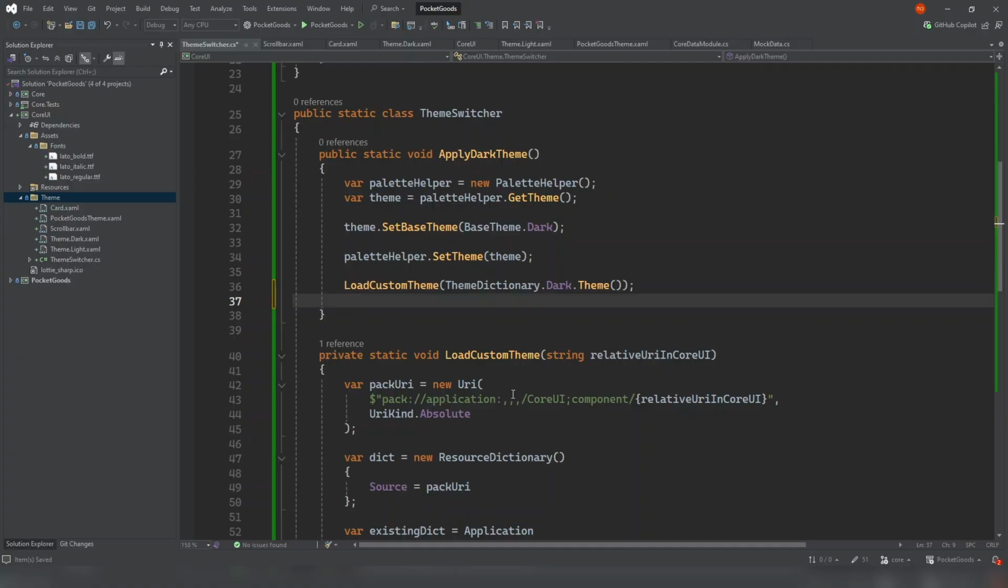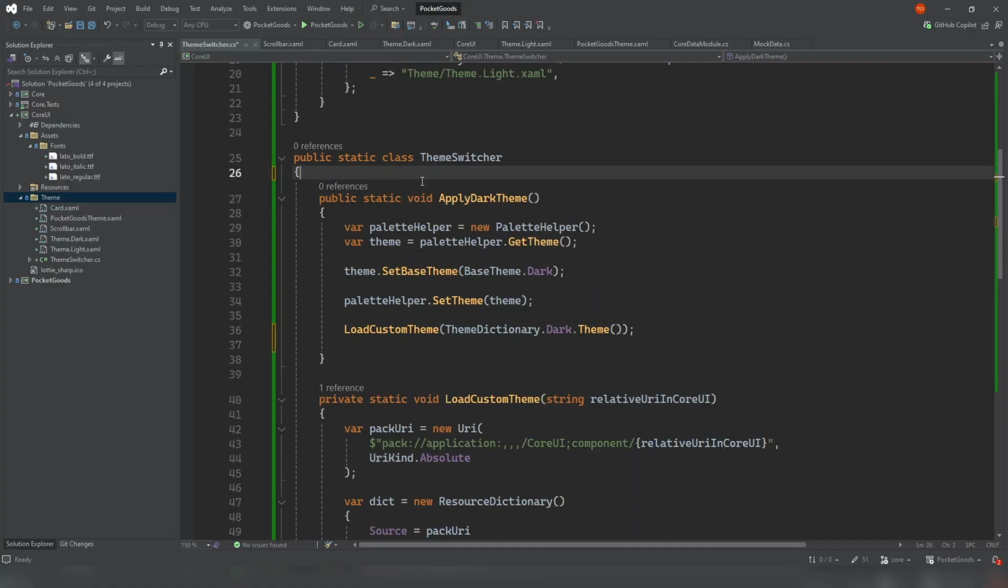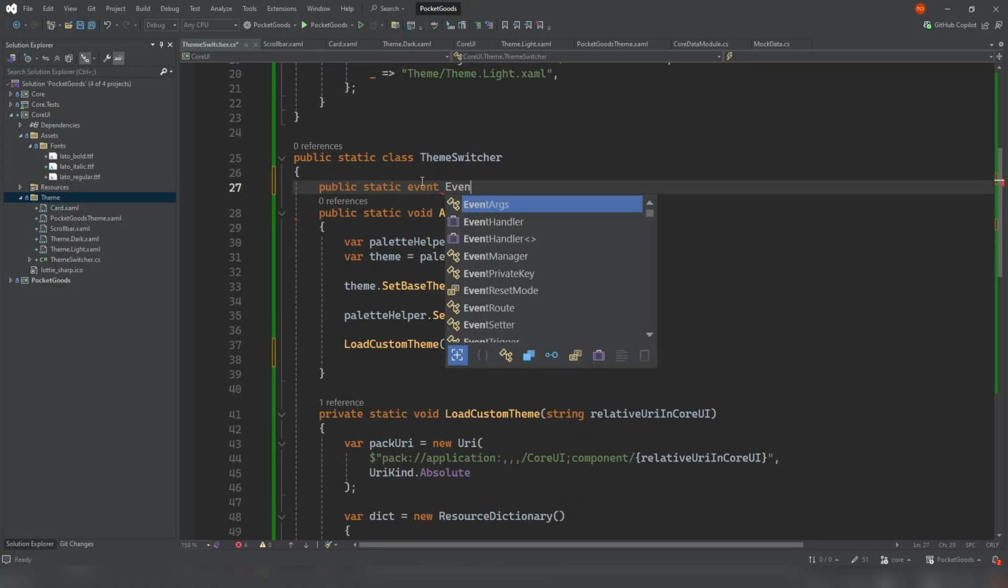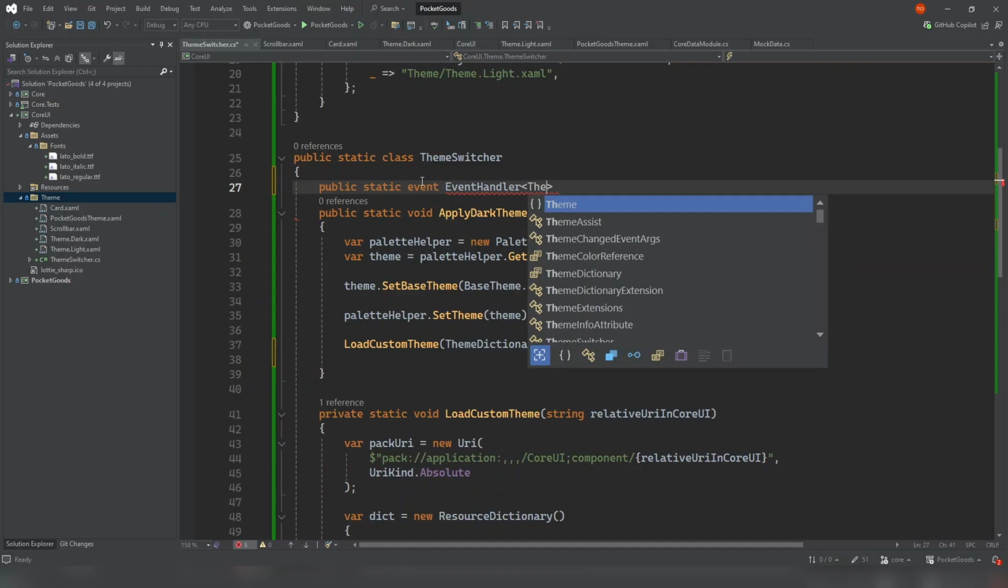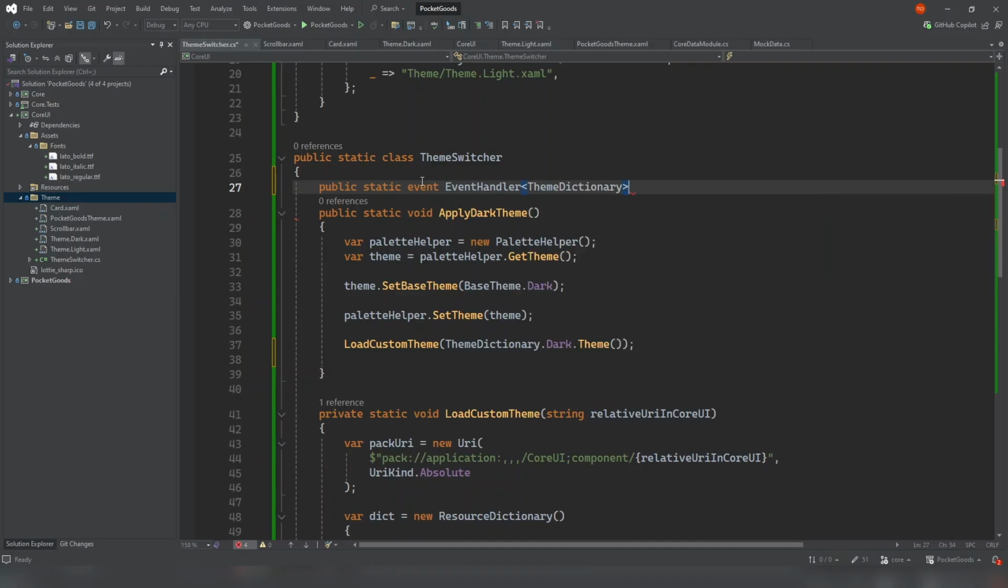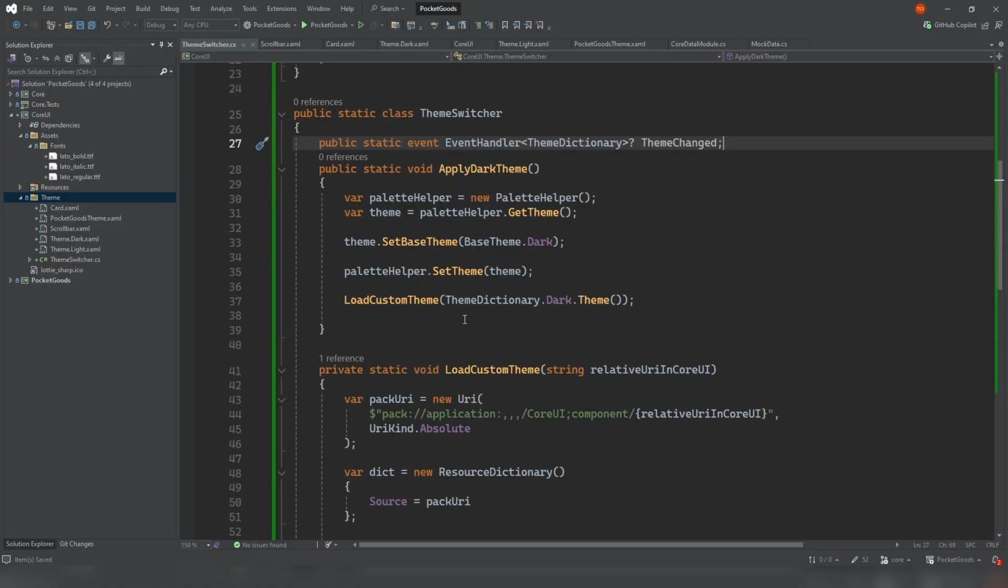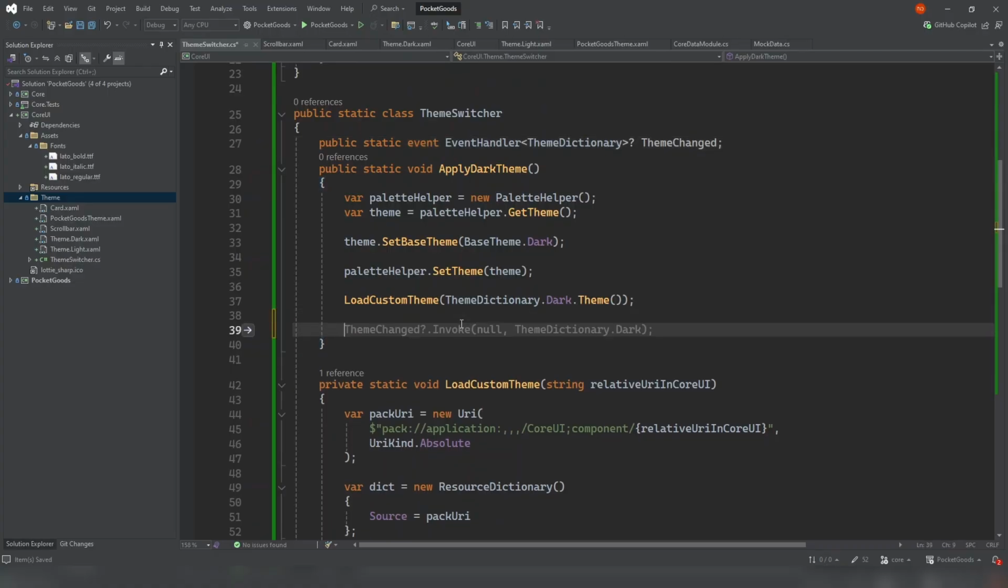After loading the dictionary, we have to notify the application that the theme has changed. It's going to be helpful in testing, basically. Add here a custom event handler. It's going to take ThemeDictionary to represent the theme, and it is nullable. Let's call it ThemeChanged. Whenever the theme changes, we have to invoke this event. It's going to be of type ThemeSwitcher, and here ThemeDictionary, and we are switching to the dark theme. In the same manner, let's switch to the light theme.